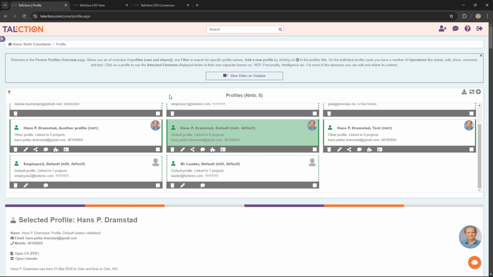At the top of the page, you see some information text about the page itself, a bit about the logic of it, and the flow of elements. And here you also have a link to the video about how this page works.